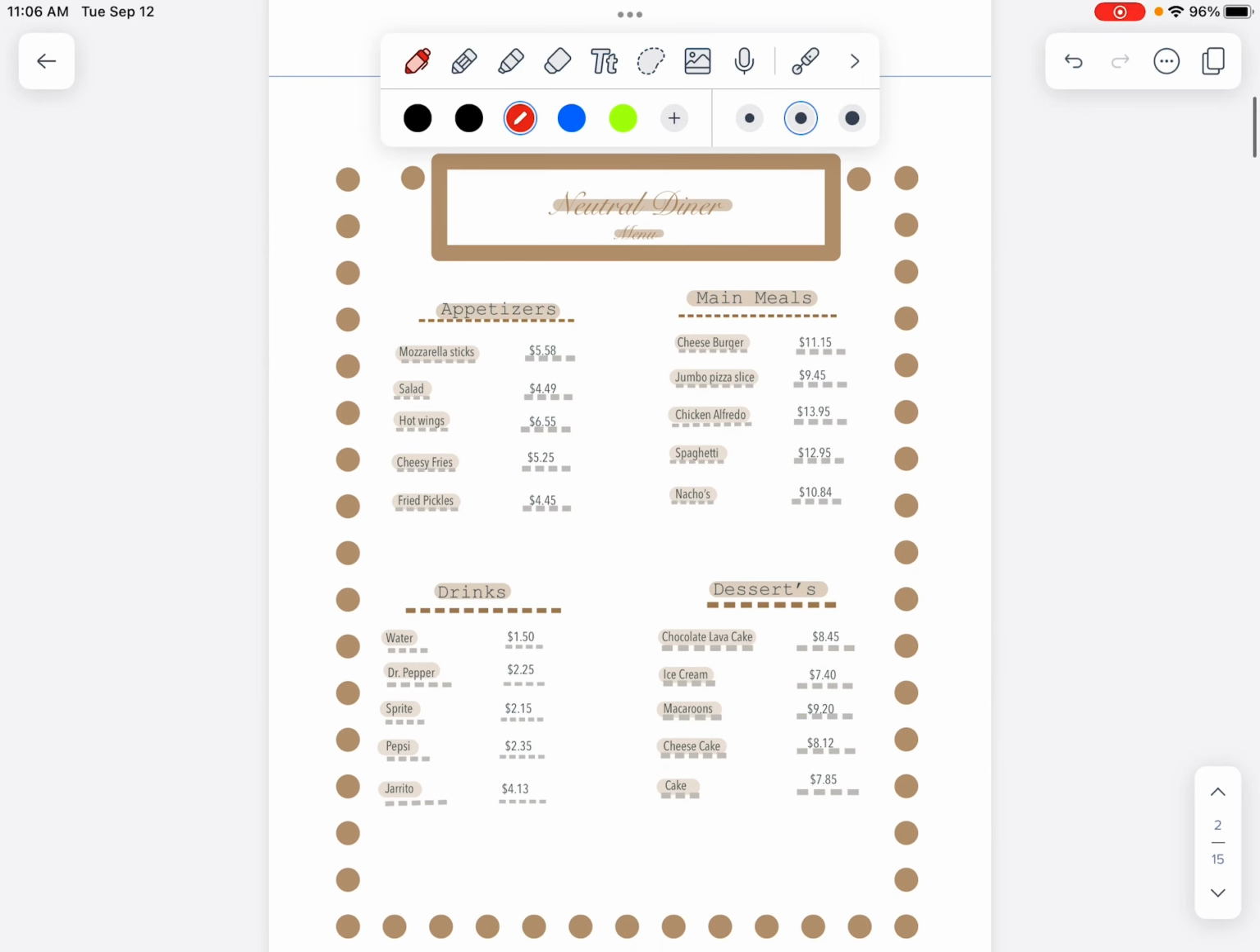This one is the Neutral Diner. It has appetizers, drinks, main meals, desserts. One thing I really like about this one is that it's very nice and neat. Okay, so remember, you need at least 20 food and drink options. So this person has exactly 20, which is great. You can have more than that, but you have to have at least 20.